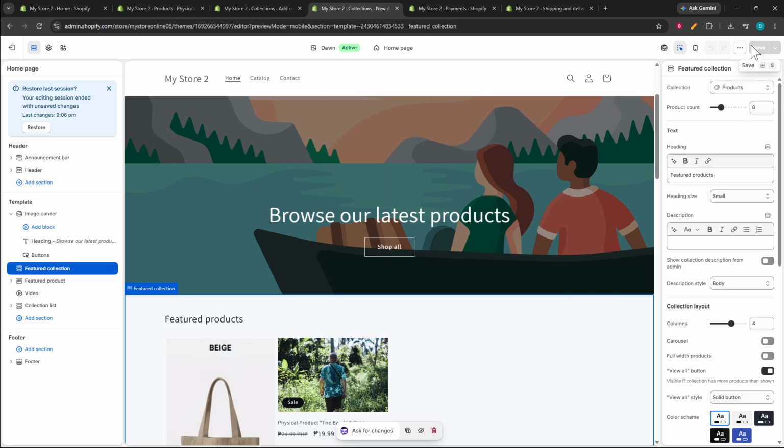Now go to Online Store and then Navigation. Configure the store menus so customers can access your products, collections, and other important pages without having to search for them. Make sure the links point to the correct pages before moving on.